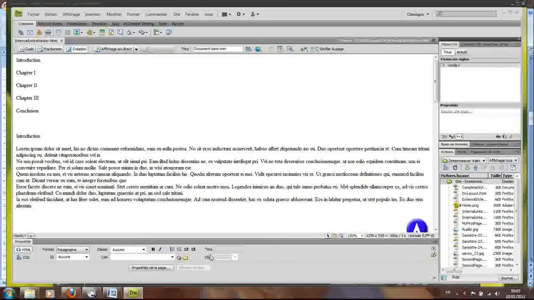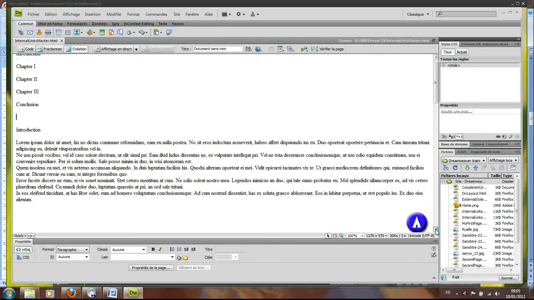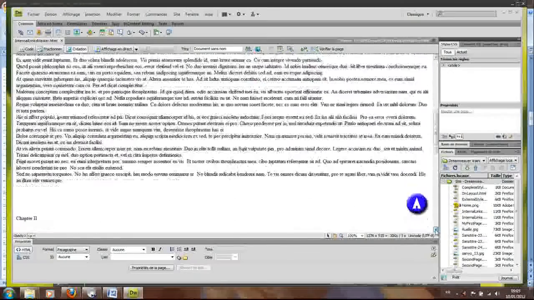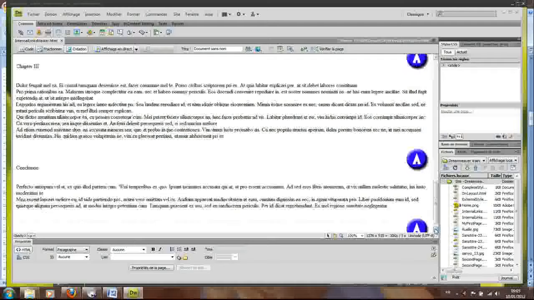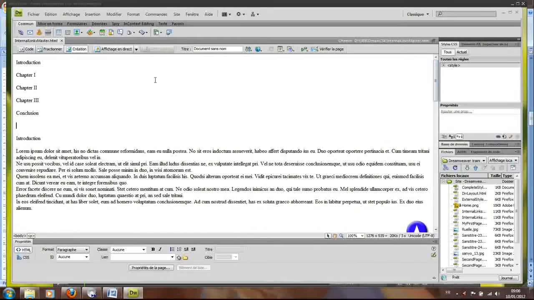Well, we will set up in this video a vertical navigation system, that is to say, a system that allows the user, when clicking for instance on chapter 3, to see automatically this content here. And we want that at the end of the reading the user can click on this icon and go instantaneously to the top of the page.